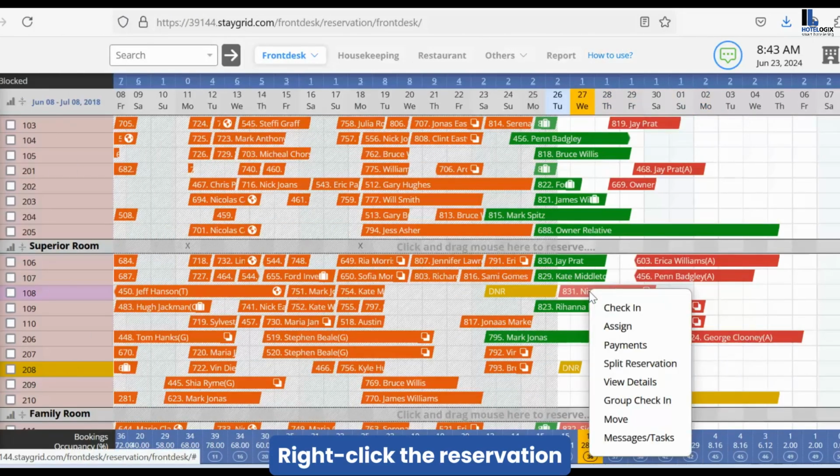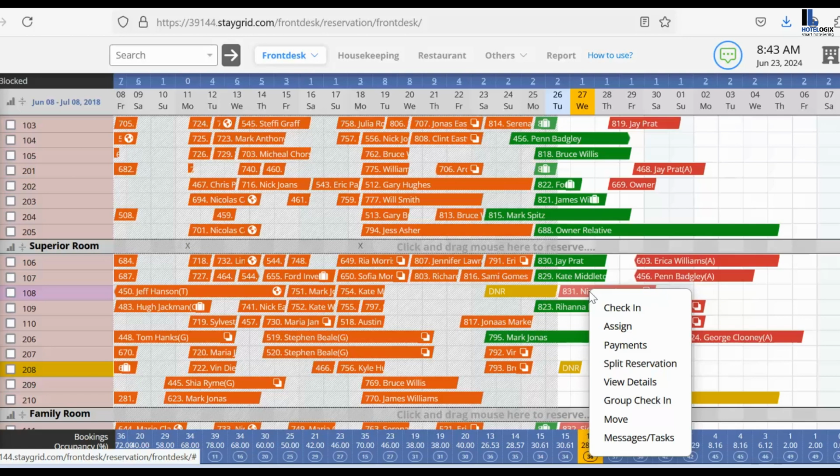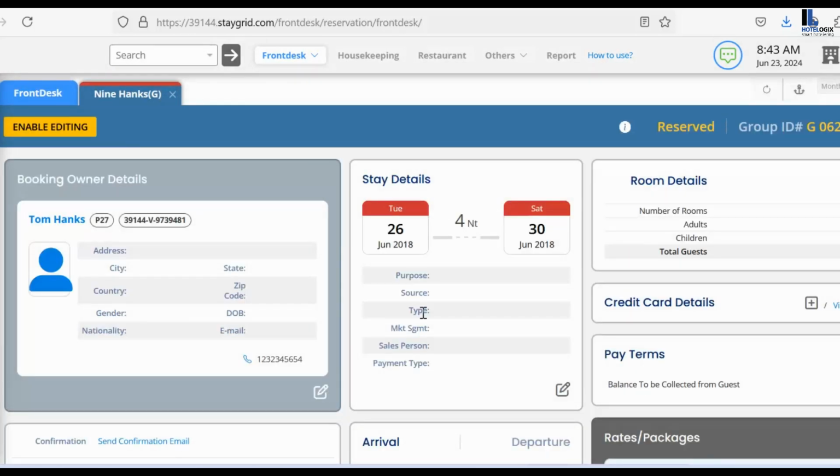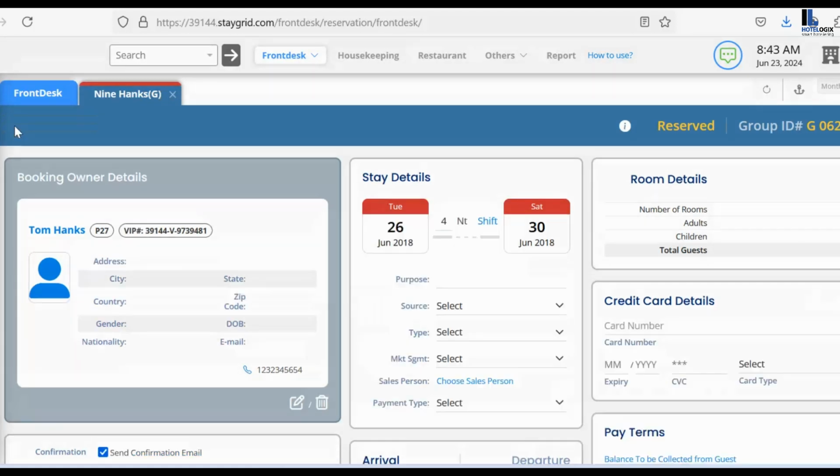Right-click the reservation to which you wish to add a new room. From the context menu that appears, click View Details. The reservation opens in a new tab. Click Enable Editing to make any changes.